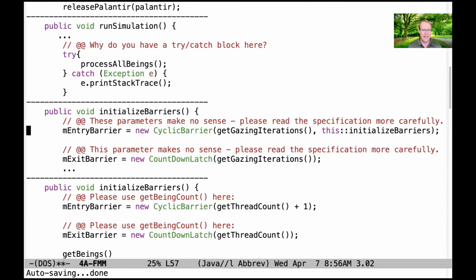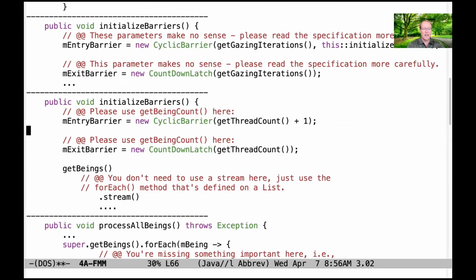Passing in the gazing iterations makes no sense because that's not the same thing as the beings. I'm not sure what it means to pass in a method reference to initialized barriers. I'm not really even sure if that's going to compile. But at any rate, you shouldn't be doing that. There's no need to do that. And likewise, for the countdown latch, there's no need to call get gazing iterations. That's the wrong thing to pass.